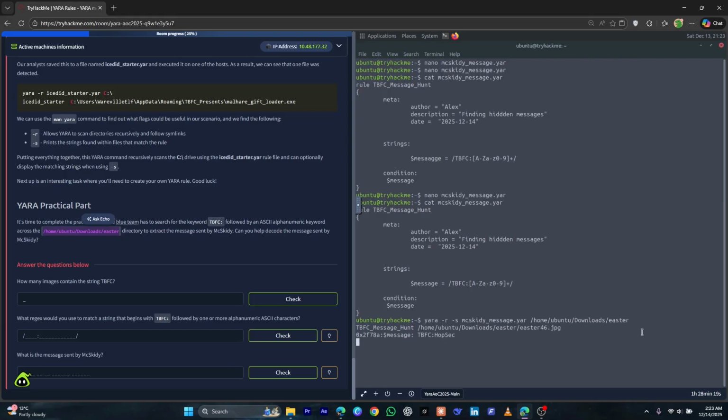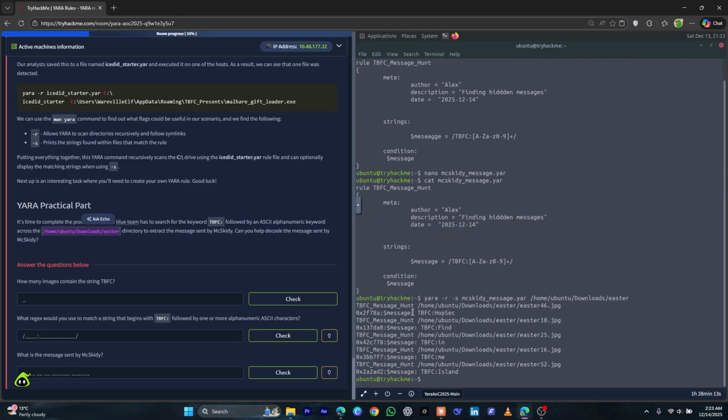And click enter. As you can see, we have found some hidden messages. So these are the secret messages in the images. What we will do now is count them to answer this one. This is 1, 2, 3, 4, 5.